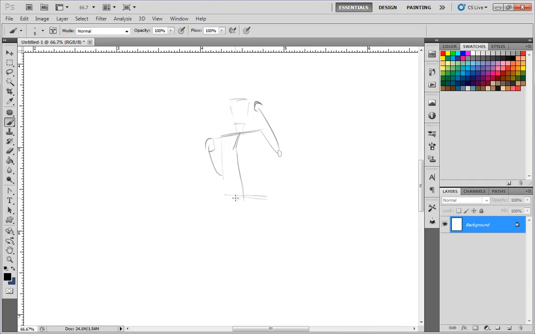Next we have the hips, and so we just have to get the legs coming. I'm going to zoom out a little bit more.